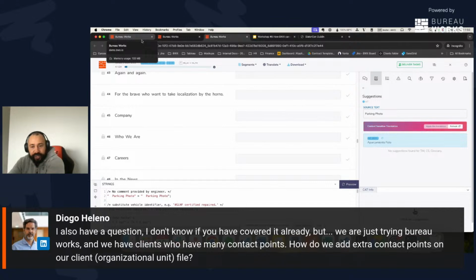I also have a question. I don't know if you have covered it already, but we are just trying BuildWorks and we have clients who have many contact points. How do we add extra contact points on our client organization unit file?